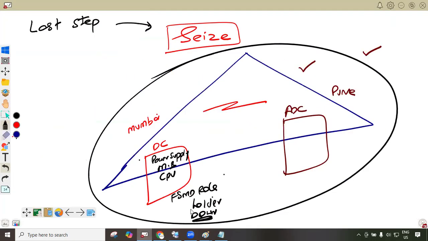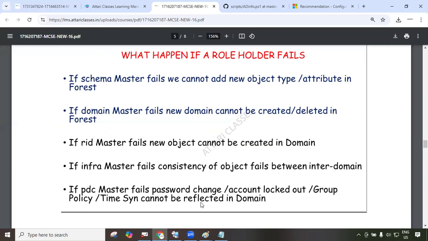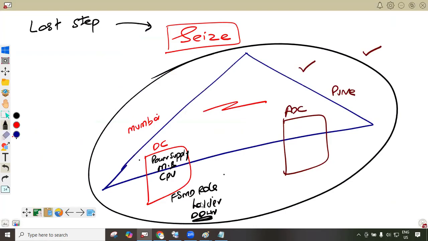So if this role holder is down, all these problems will happen. So FSMO is the backbone of Active Directory. What do you think we should do? We cannot transfer because the role holder is down. So the recommendation is to remove this server from the network. Disconnect it from the network because it is down. Do not connect it again.